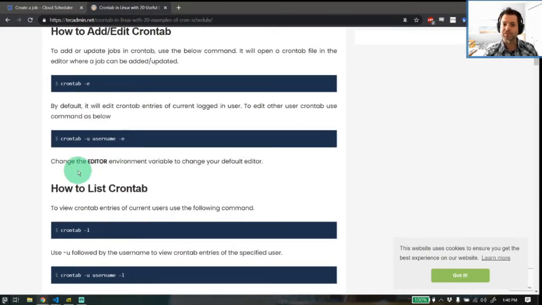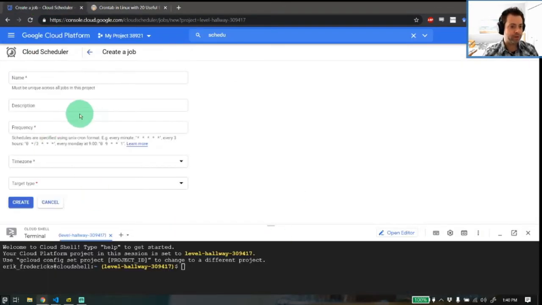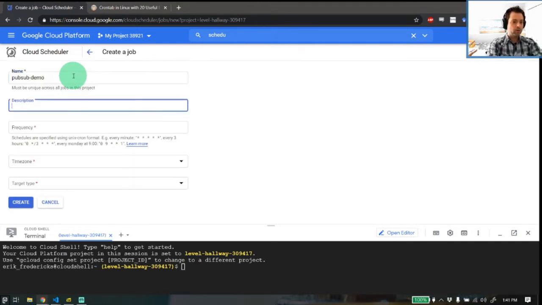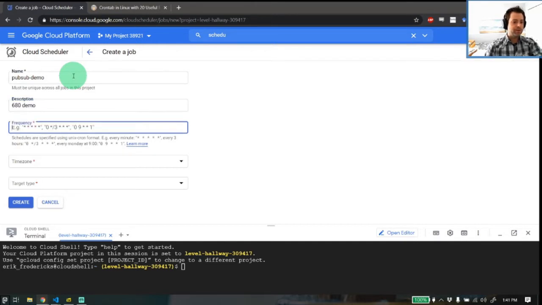So when you have an asterisk there, it's basically every instance of that variable. So we have our region, and we can call this pub sub demo 680 demo. This frequency is basically that thing that I've been talking about while I was waiting for the region to spin up. So you see your 5 asterisks here. This would be run at every single minute of every single day throughout the year. So we will leave this here for now and we'll come back to it.